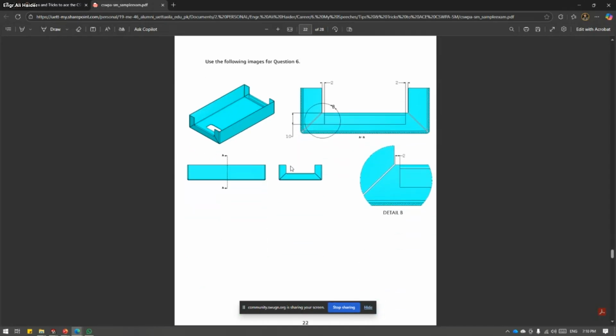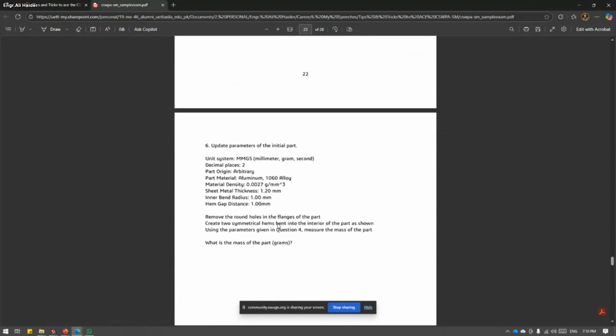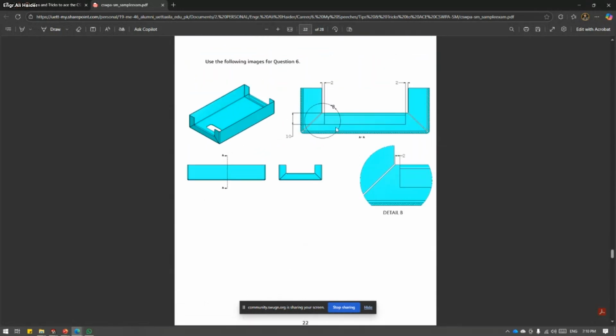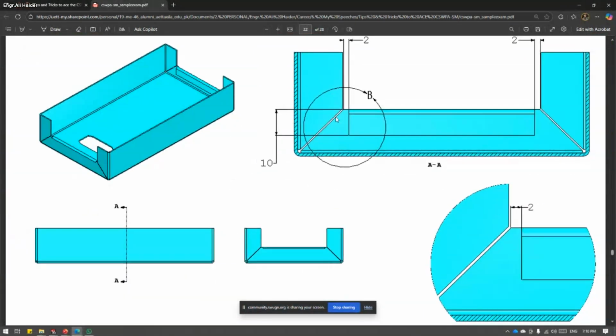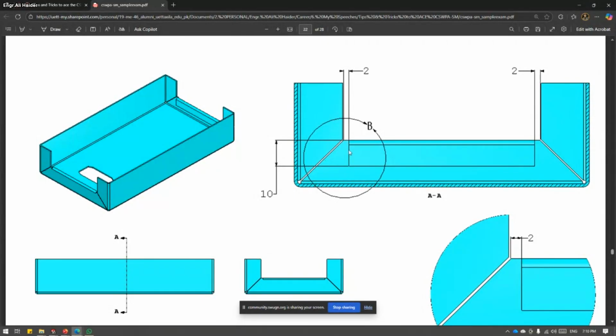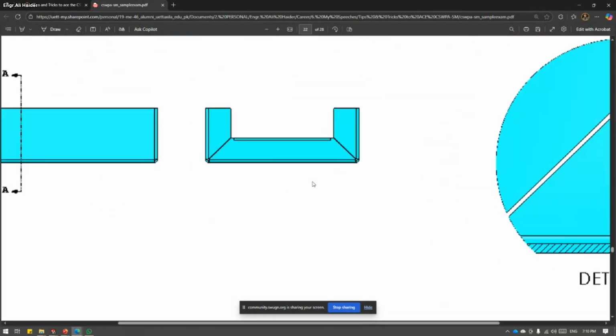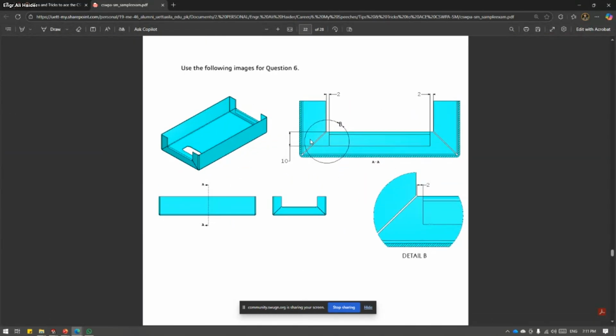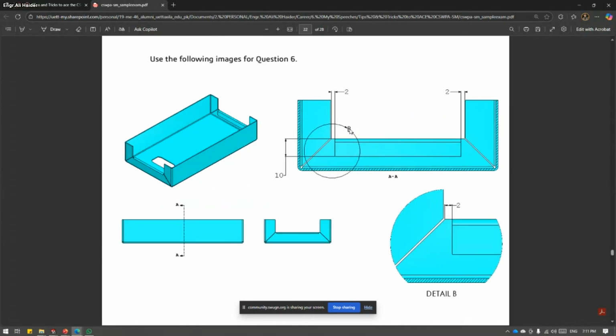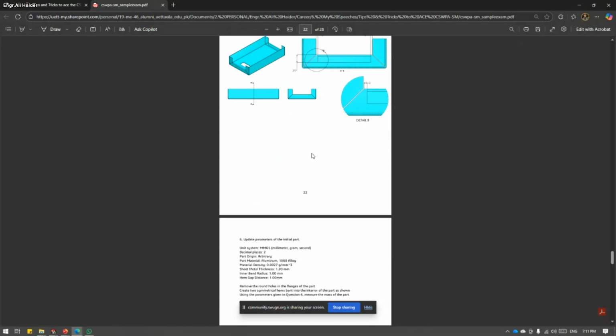And here we have an additional feature, which is creating the hem. And we have the dimensions for the hem. Here we have to edit the hem profile, which is 2 from both sides, and we need to change this height to 10 mm. Again, this is not taking much time, but you now know where to edit things. So this is how it will cover your next question.